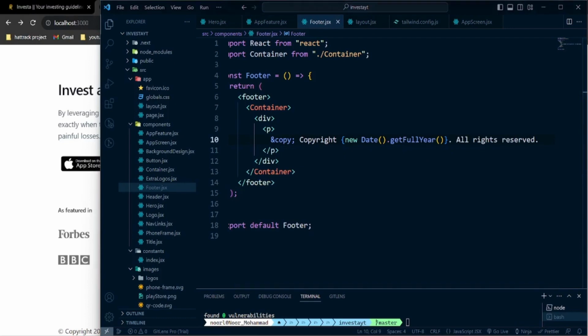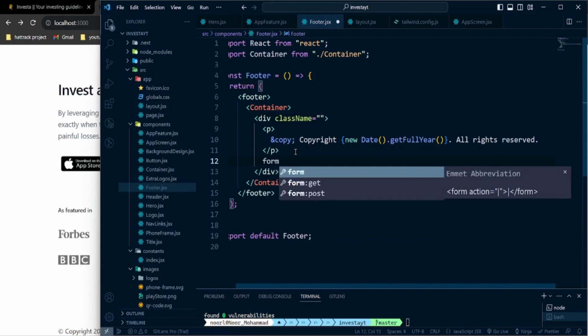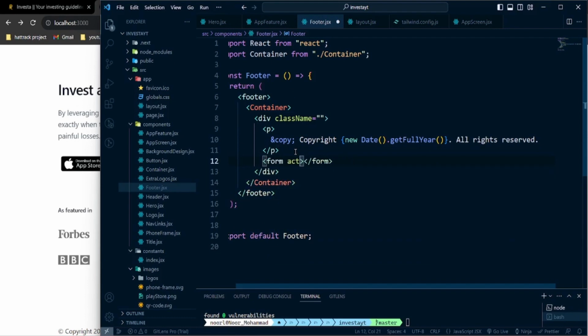So now what I'm gonna do, in the top level of the div over here, I'm gonna pass some class name, and before giving the class name, we will generate the other portion. After the p tag, we will generate also one form. Now inside that form, there will be no action. What we're gonna generate is a text field and then a button.